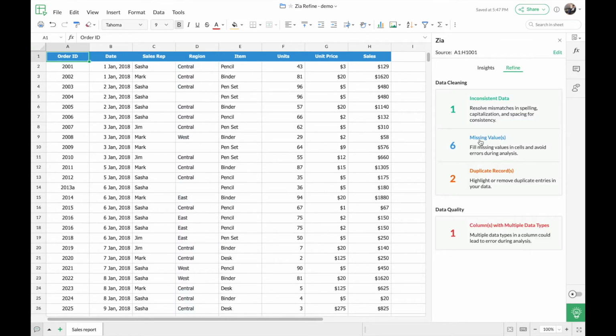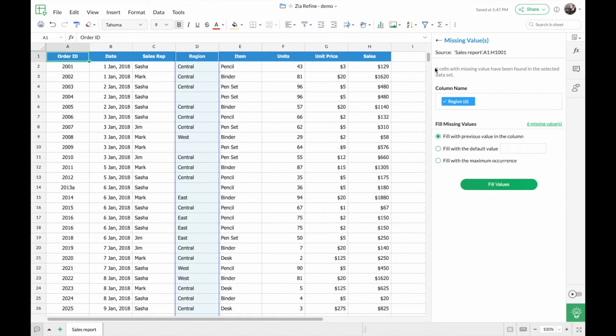Up next, we have the missing values in the data set that we have. We have 6 missing values as suggested by Zia in the chosen data. These missing values are nothing but the unintentional blank cells that you can have in your data sometimes. Let's see how we can fill these missing values. As mentioned already, we have 6 cells that are having missing values in the data set, and all these 6 missing values are present in one single column, that is the region column. You can see the region column being displayed here, and below that, you can see 3 different ways in which you can fill the missing values that are present in your data.